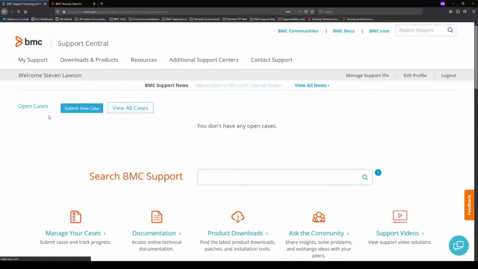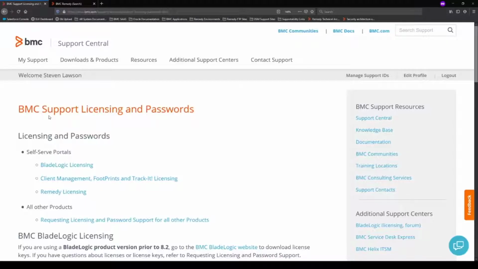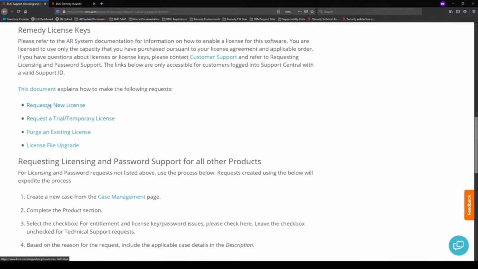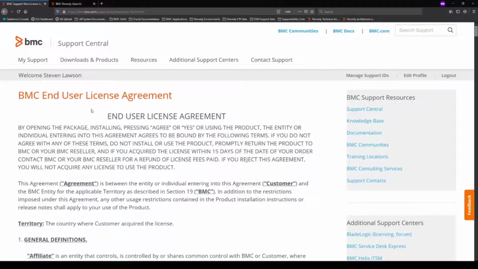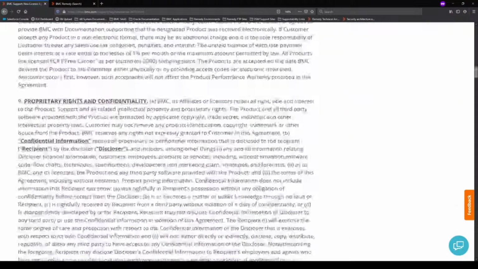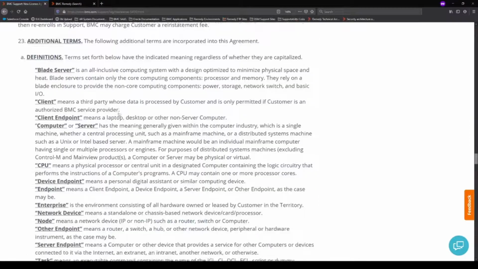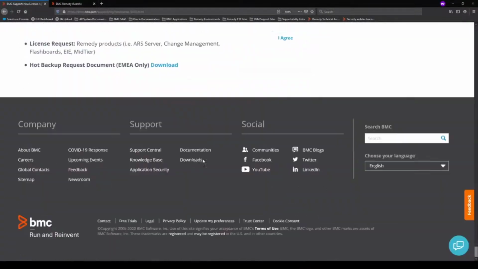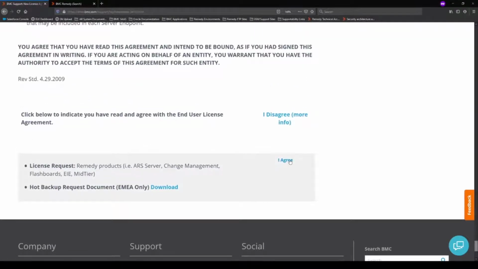Once you click on that, it'll bring you to the license and password page. You'll scroll down a little bit and you'll see the Remedy licensing and password section here. You'll also go ahead and click on request a new license once you're ready to proceed. And this will bring you to the end user license agreement form. From here, you'll scroll down to the bottom of the page after you've read this, and then you'll have to either agree or disagree to the terms.